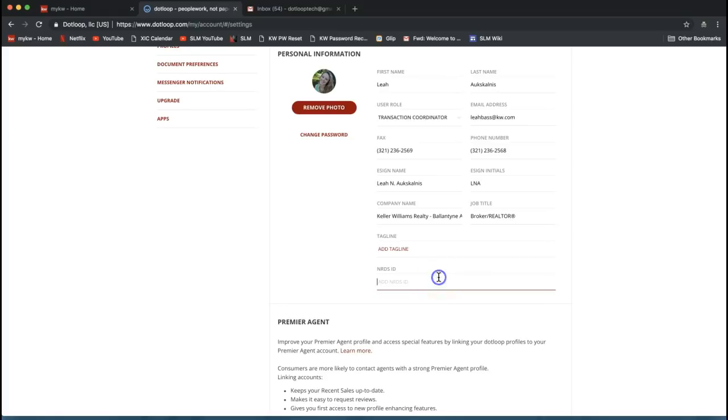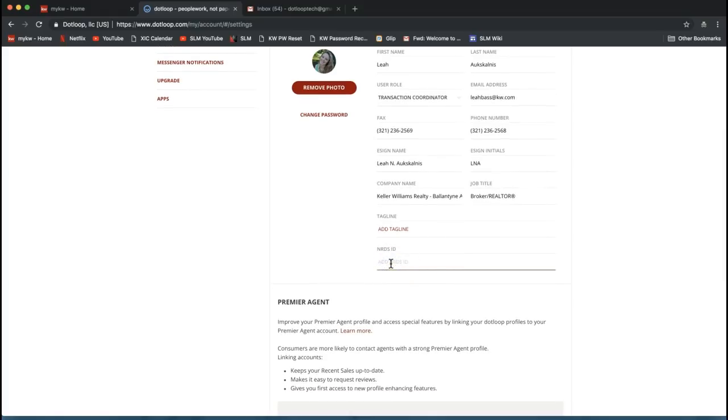Okay, and actually last in this section, your NERDS ID. So if you would like to go ahead and add that in, if you have that on hand, you have a million things to remember as a new agent. So if you put in your NERDS ID right here, Dotloop will autofill that onto every form that you bring into your loop. So it's one less thing for you to remember out the gate.